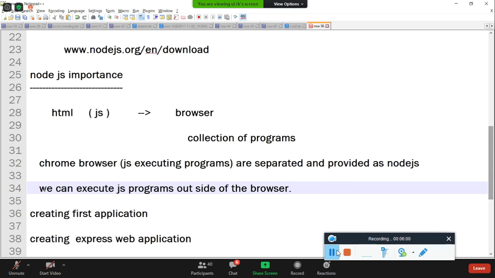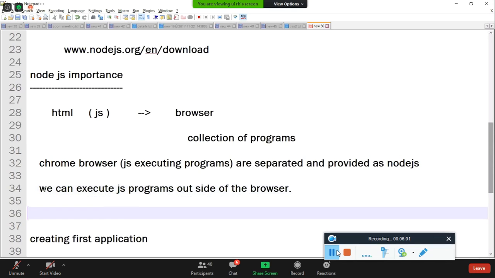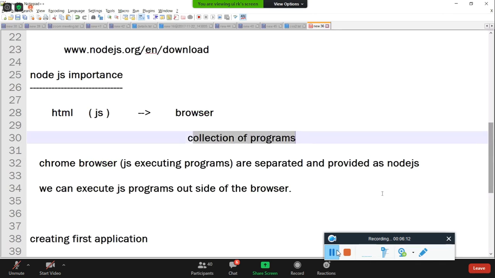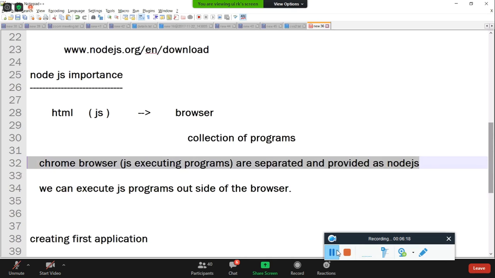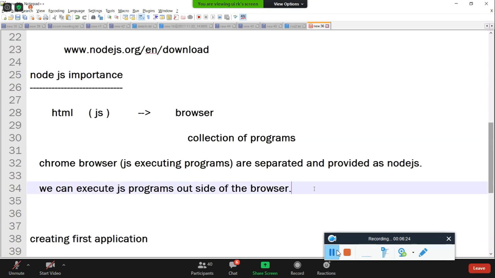So before Node.js, sir, if you want to execute your JavaScript program, we need to include it in the HTML file. Once we open the HTML file in the browser, all the programs will execute and it will show the output. Right now, sir, I want to execute the JavaScript program outside of the browser. At that time, I will go for what, sir? Node.js. This will give us flexibility.